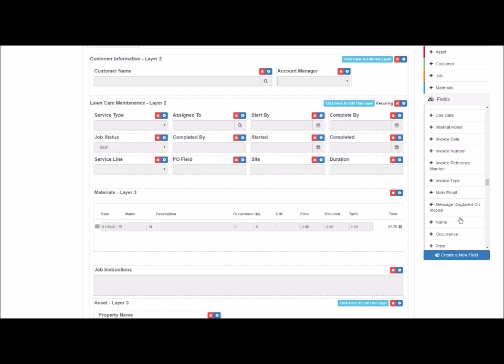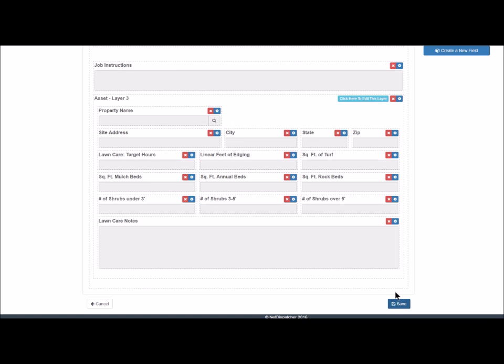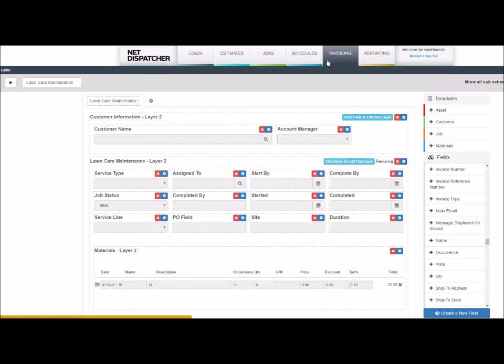So let's say we created a field in the estimate. Well, when we come here to the job, we'll be able to see the estimate field here on the job, and we could put it on this template if we wanted to. So we'll go ahead and click save. Just make sure we didn't change anything.